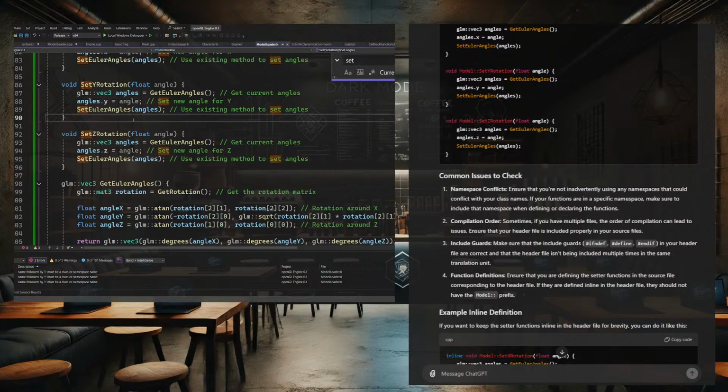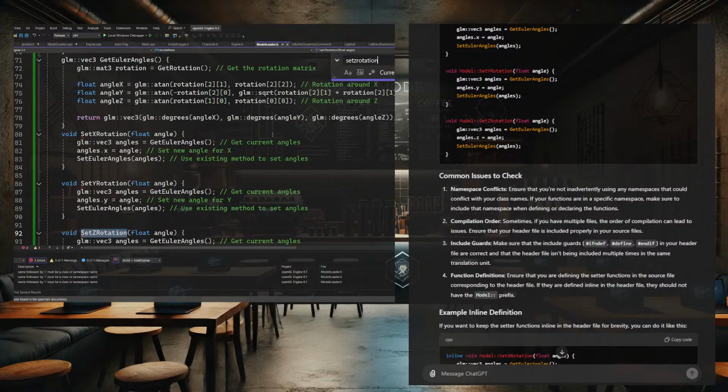Okay, let's see. I think I've got the same name of a function elsewhere. It thinks we're trying to set it again. I don't like it.